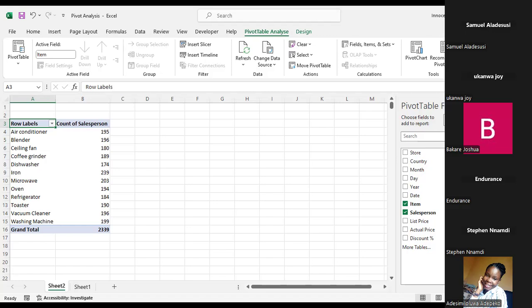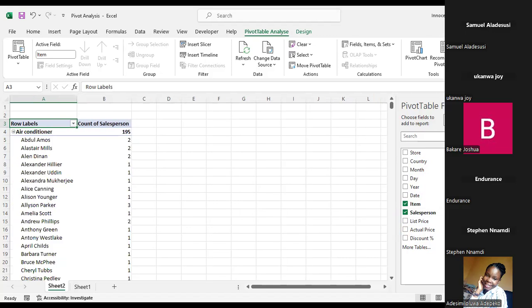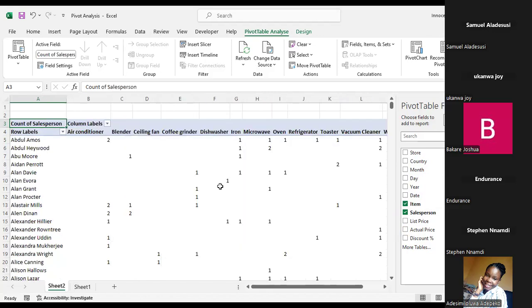Let's say you had salespersons, right? Let's do it this way. Assuming you have salespersons, and you wanted to know how salespersons performed over time with respect to different products or items, you use them as row.